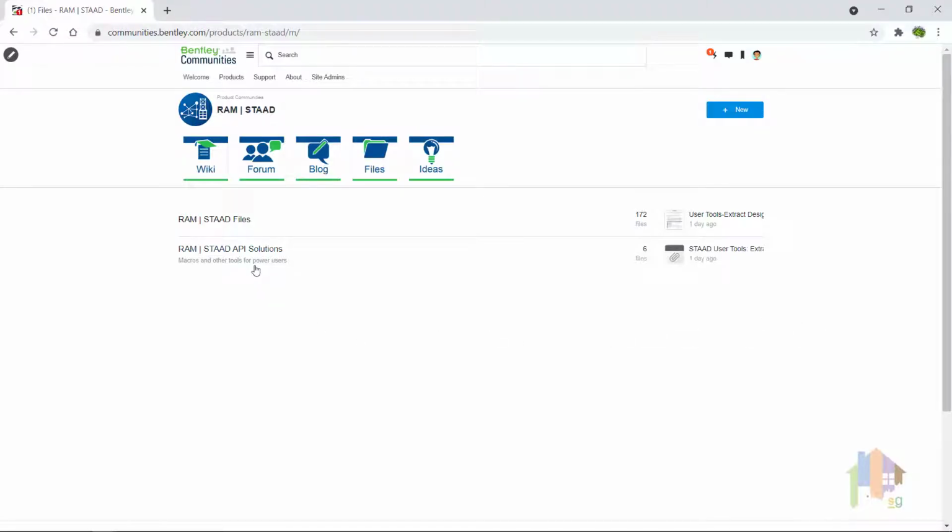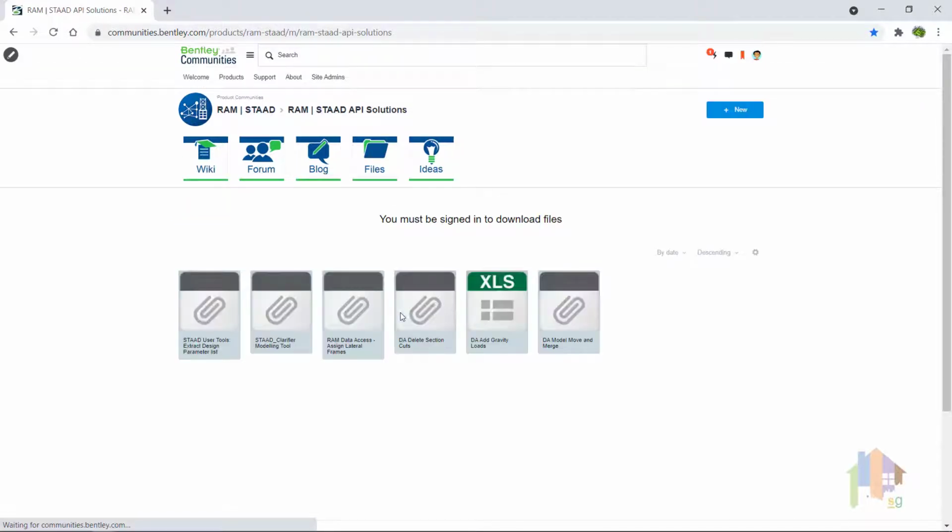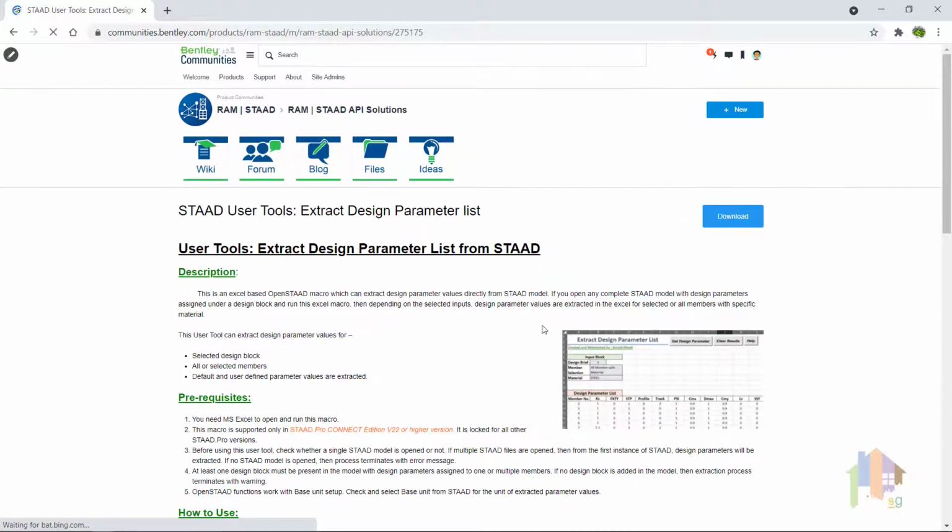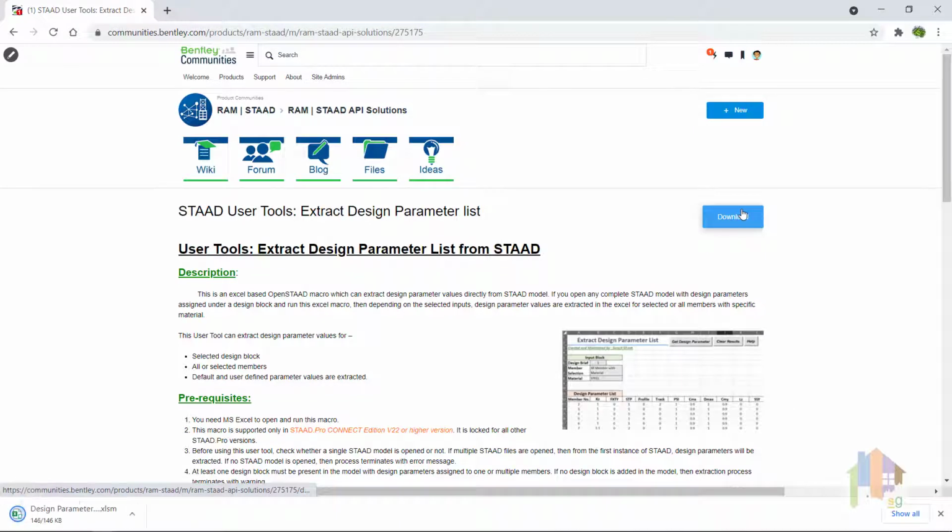This month, we have launched a new user tools gallery in our official forum page, Bentley community site. We will publish several tools in this gallery which can link STAAD with Excel or any other application. You can check this gallery, download and save those files and use as per your requirement. Link of this gallery is provided in the description.